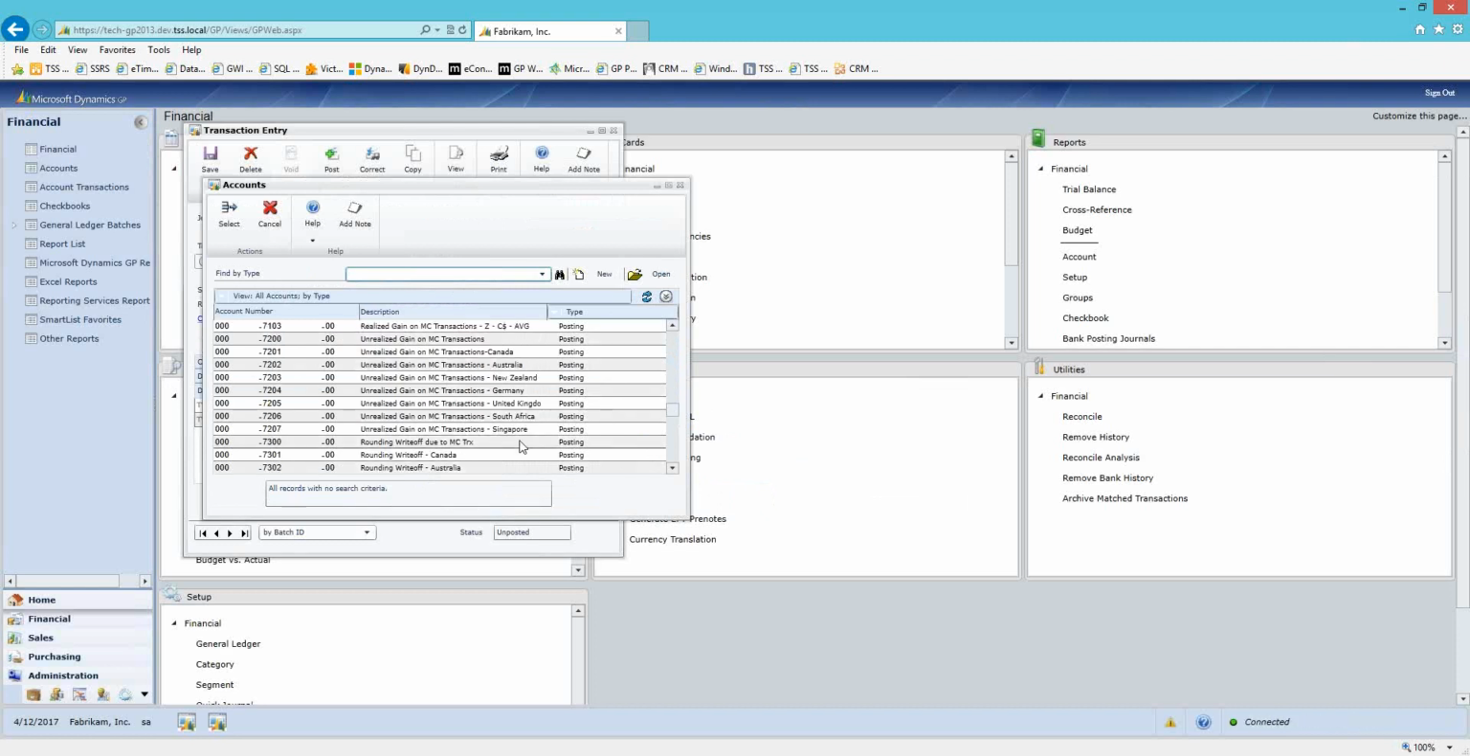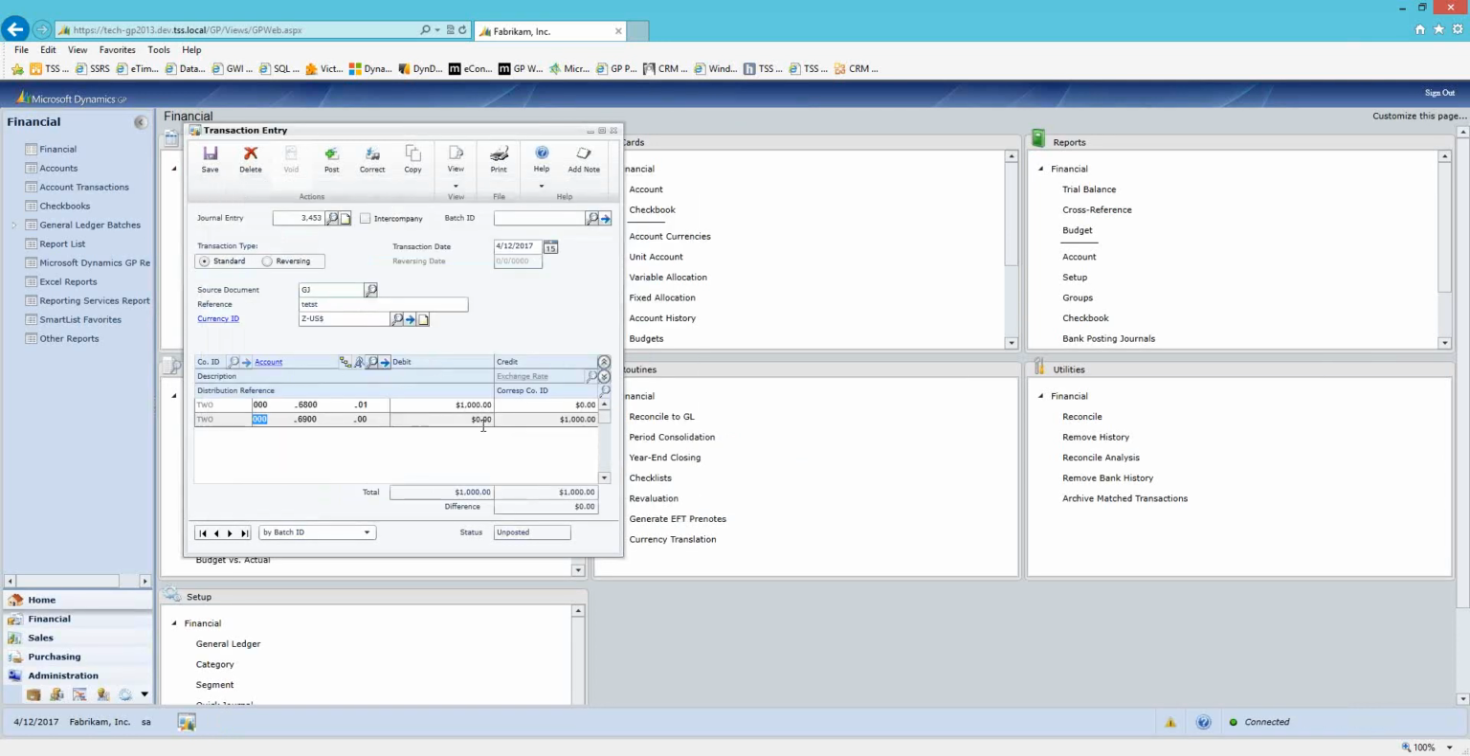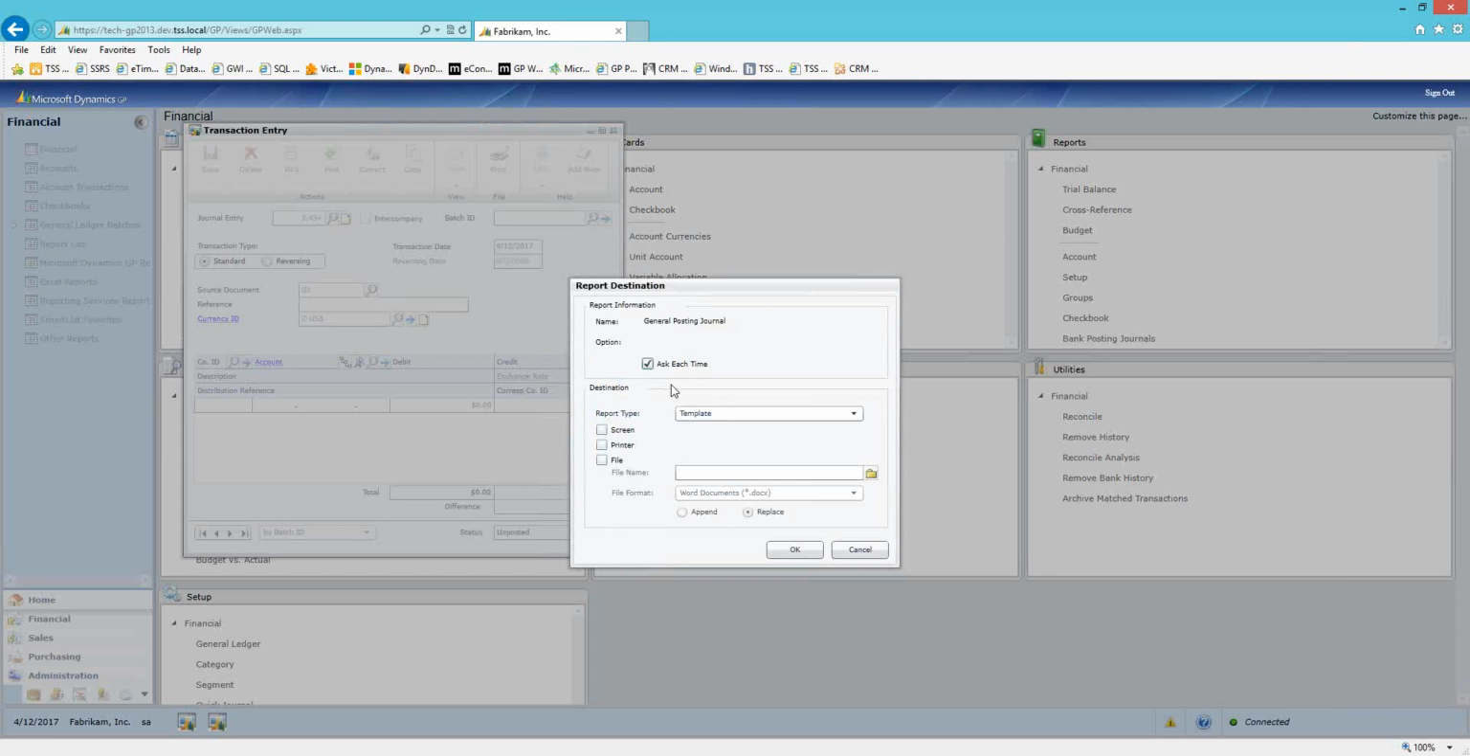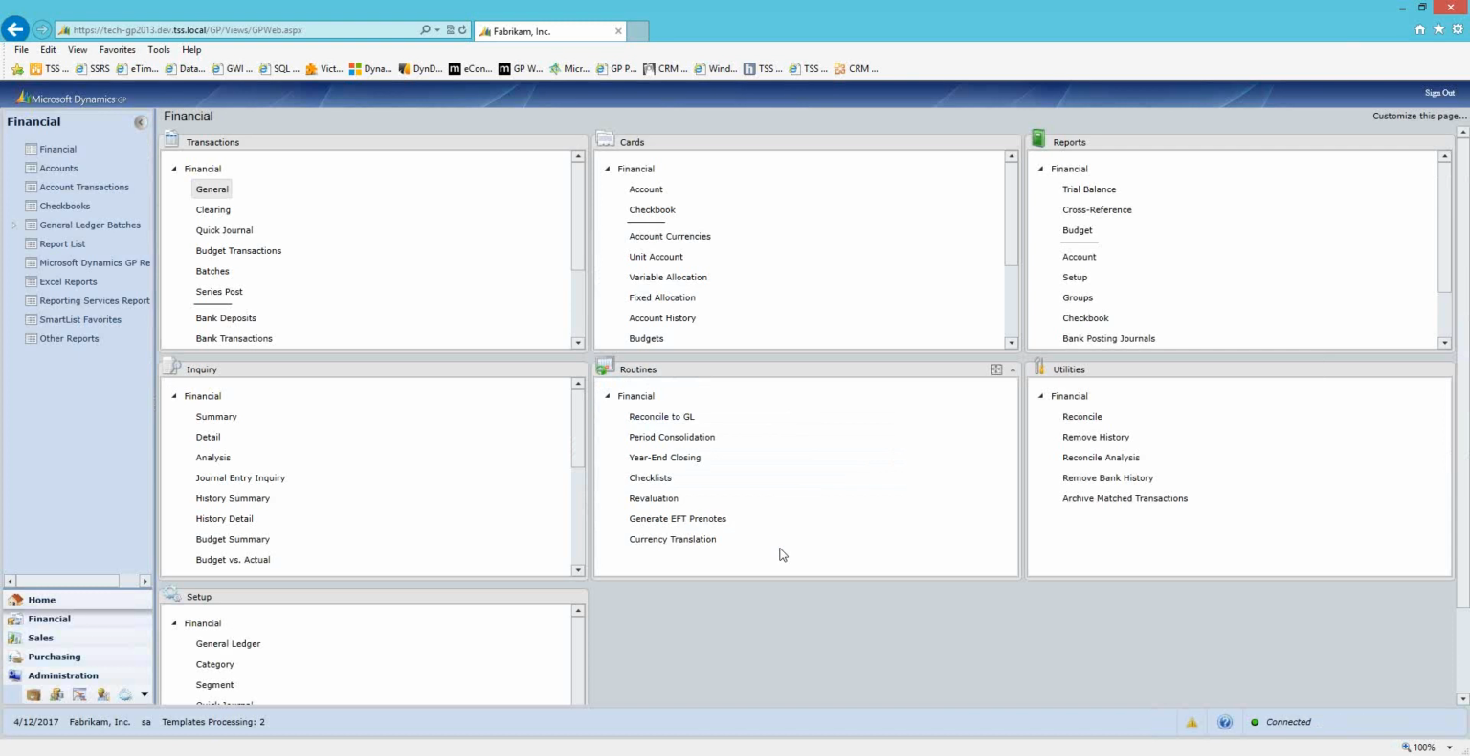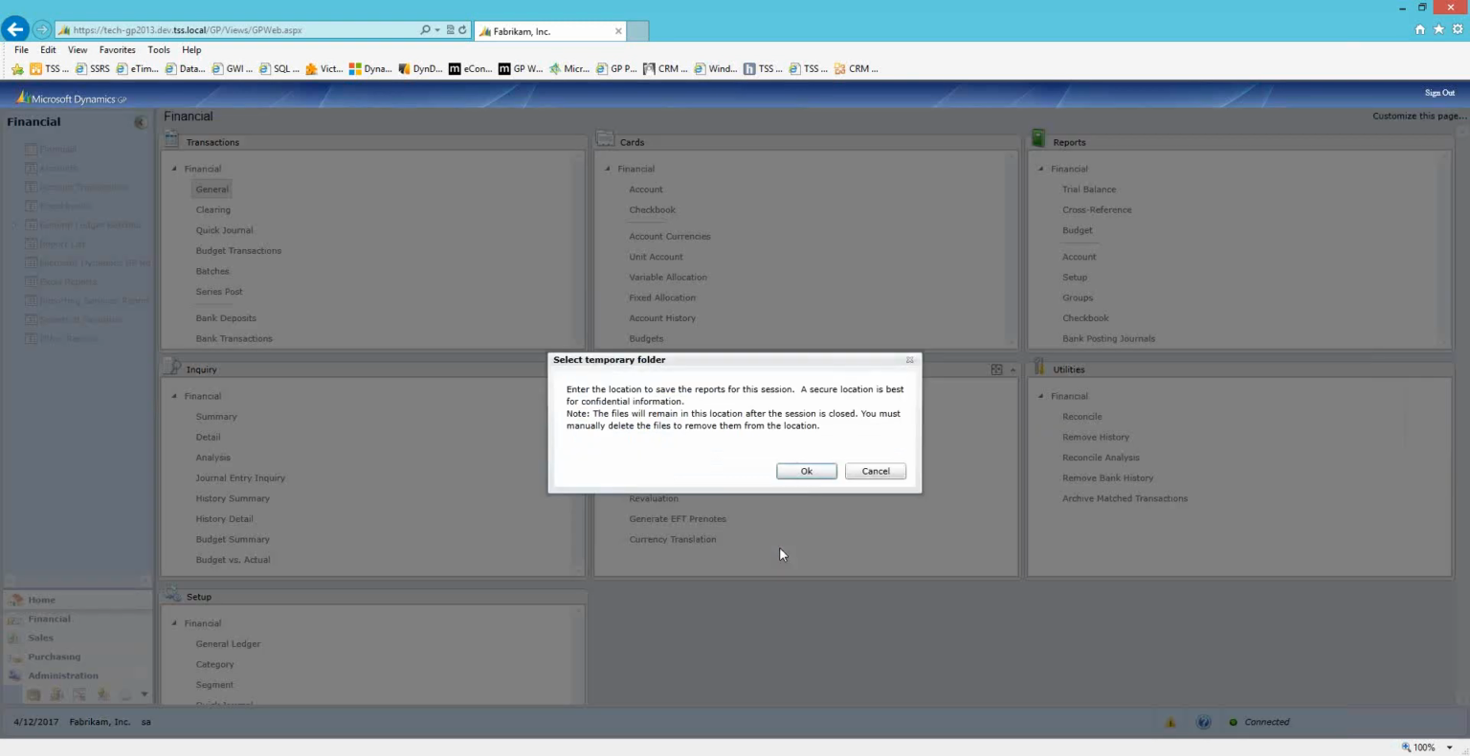And I can't promise that my journal entry will make sense, but just for the sake of seeing how the print options are a little different. So you can see I have my balanced journal entry. I can go ahead and click Post at the top. And when I close that window, it's going to want to print that posting journal. Okay, this is the message that I wanted to have come up so that you're aware of the slight difference when you print from the web client.